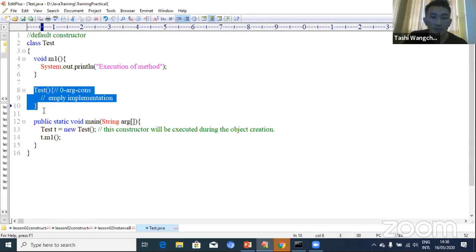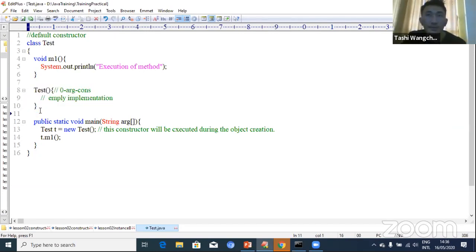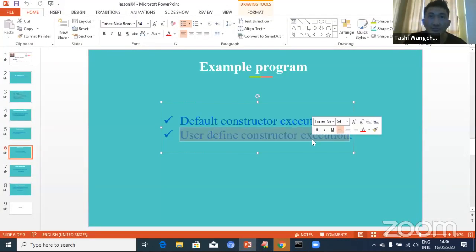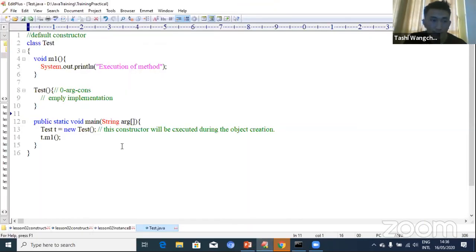Okay. Till here, just understand that a default constructor is generated inside the class even if we are not declaring the constructor. Now we have the user-defined constructor. Let's look at an example of a user-defined constructor. This is how the default constructor is generated by the compiler. Okay, now let's see how we use a user-defined constructor.